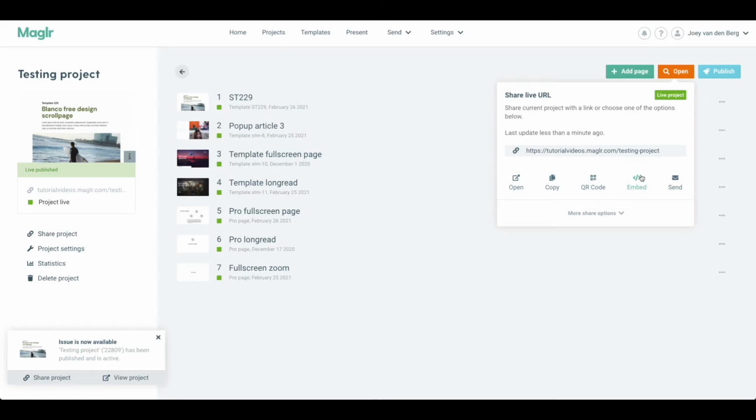Then there's some embed options as well to embed the project on your very own website, for example, or you can use the send button to directly send the publication to a colleague or to anyone else via email.